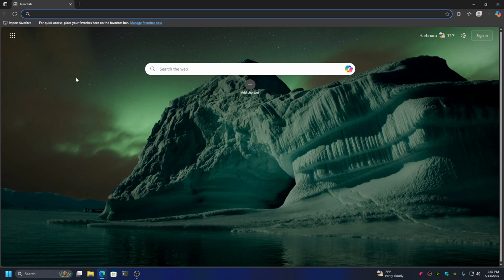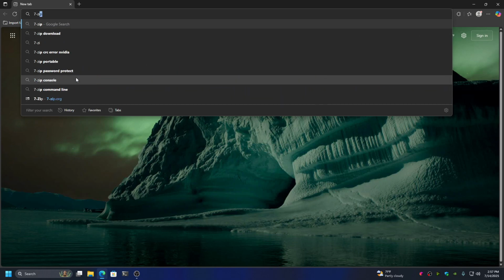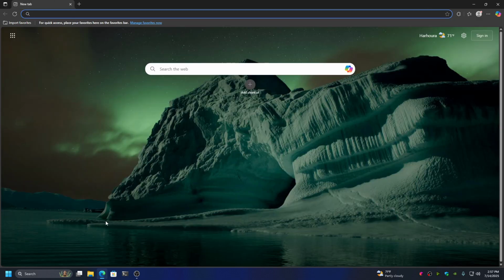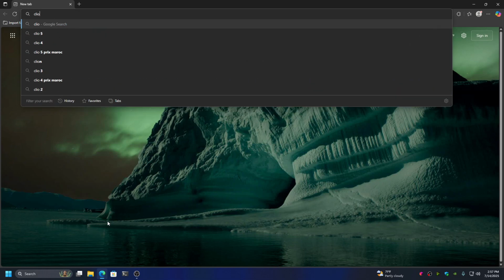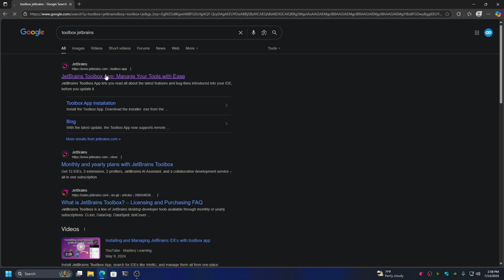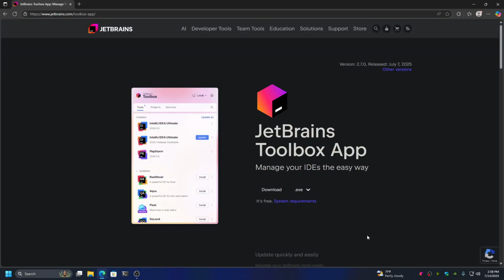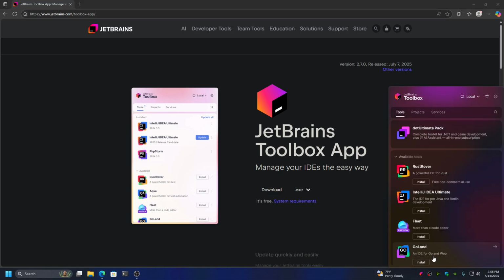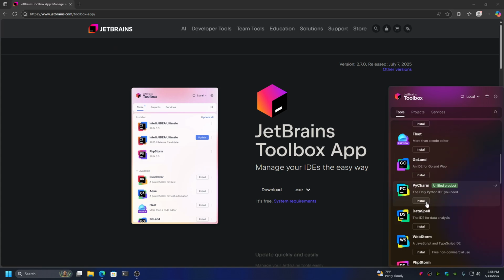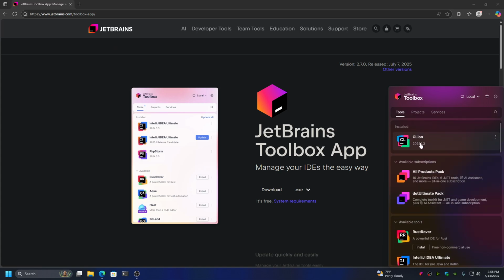Cool. Next up, you may also need 7-Zip if you don't have a way to extract archives and so on. Other than that, you're also going to need CLion. You could go ahead and look for JetBrains Toolbox and just install this. Right after that, you're going to get this right here, and then you can install CLion from this page. I already have it installed, as you can see.